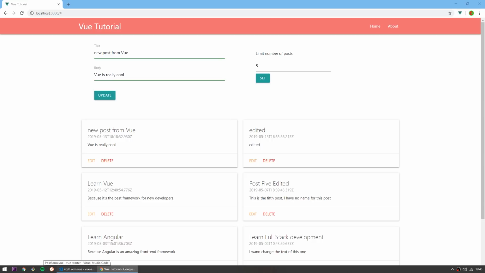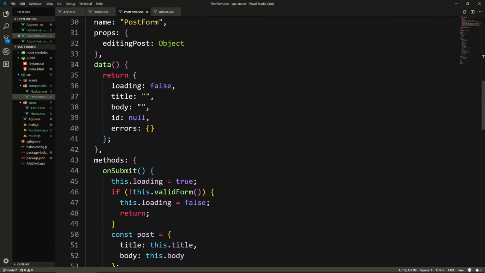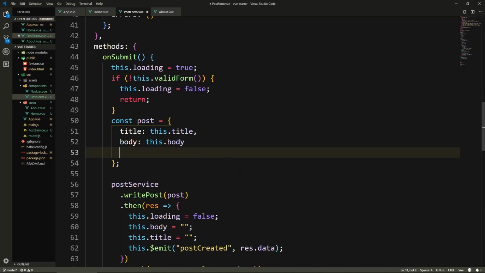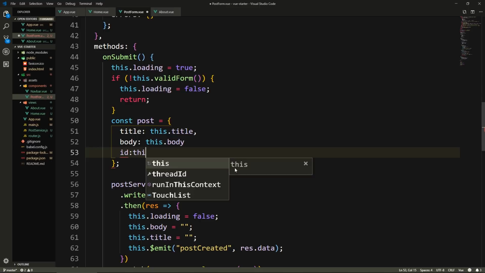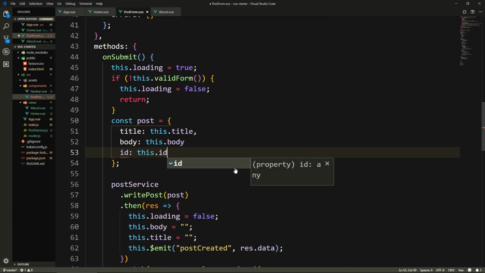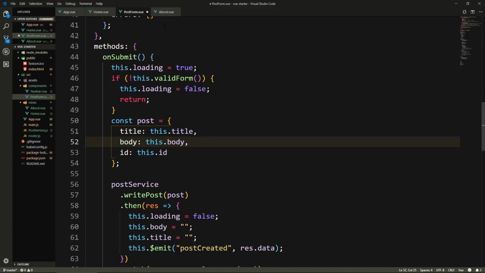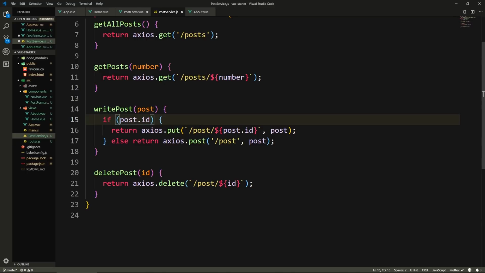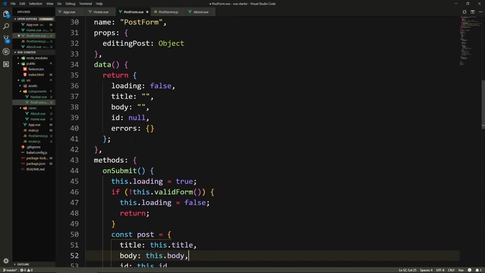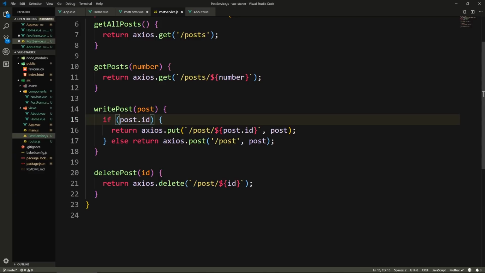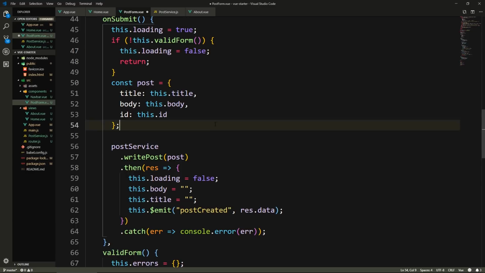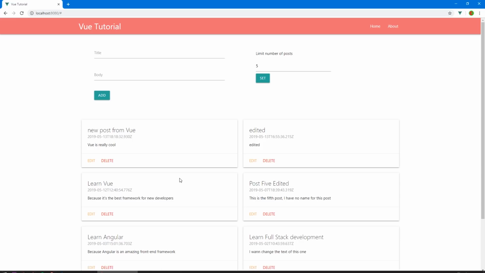All right, so now let's make it so that it actually updates when we send to the server. So on submit, we can actually add the ID here and say equals this.id, and it will still work when we're creating a post, because in the post service, if you remember, it checks if post.id, and it's okay if we send this ID if it's null, because then it's still going to send to the post, so that would work just fine. So nothing changes here. All right, so let's save and let's test this out.